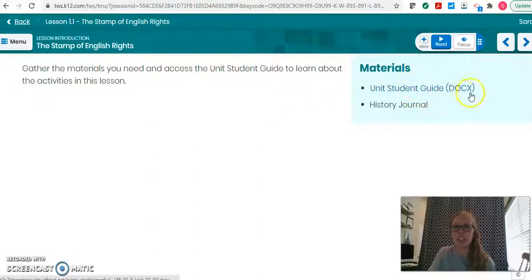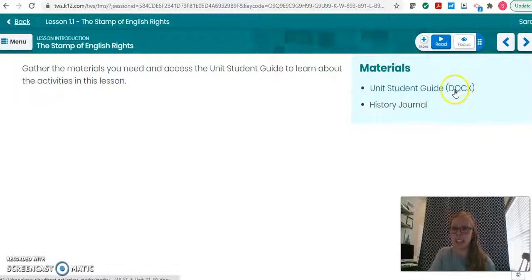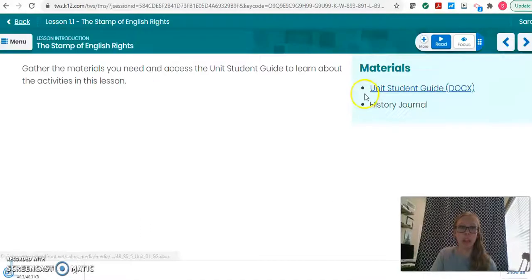First off, you see this blue here. It's underlined, this unit student guide. The docx tells us this is a Word document, and this is what we call a hyperlink. So you can click on this link and it will open up a new window where you can download that file. I'll show you how to do that really quick.